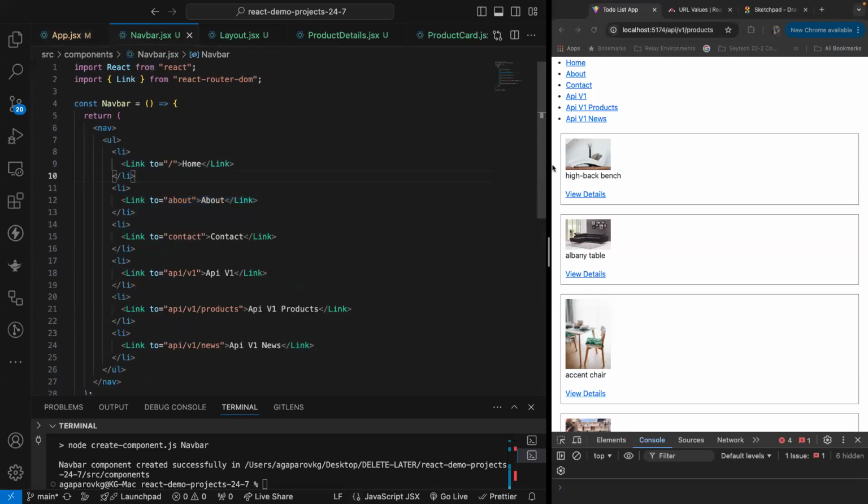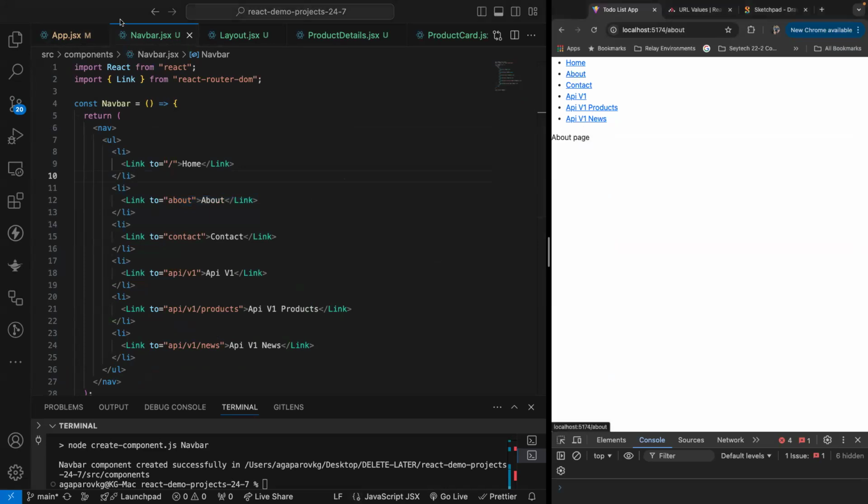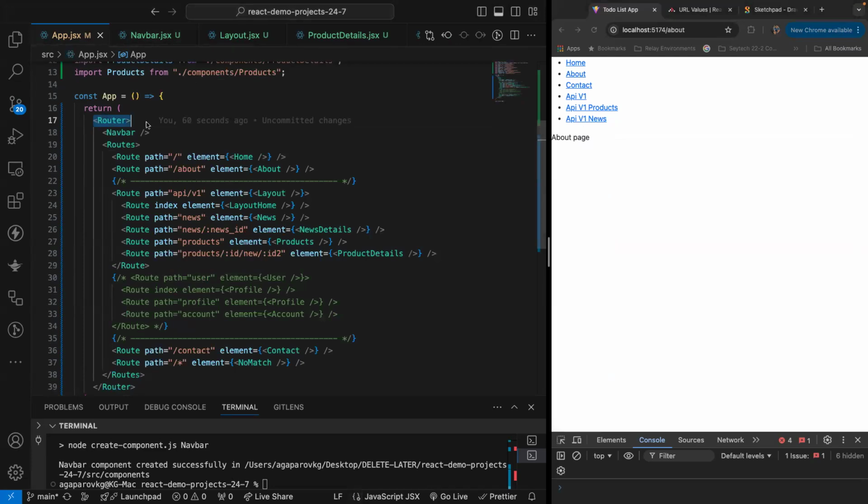If I click this link about, my router is catching it, and it's referring to these routes. Do I have a matching route? Yes, about. Okay, then display the about page right here. If I click contact, the router that we are wrapping is catching it, and that's why it's displaying this contact page.